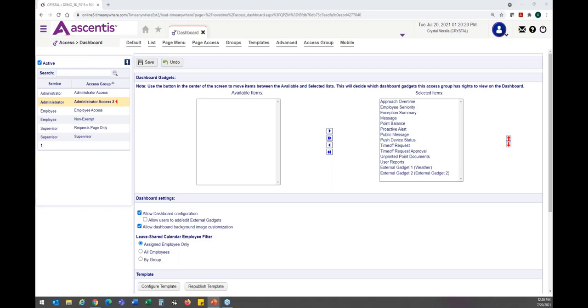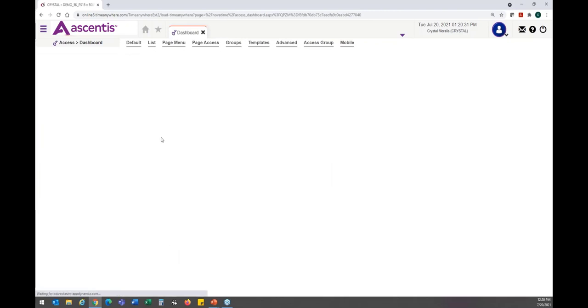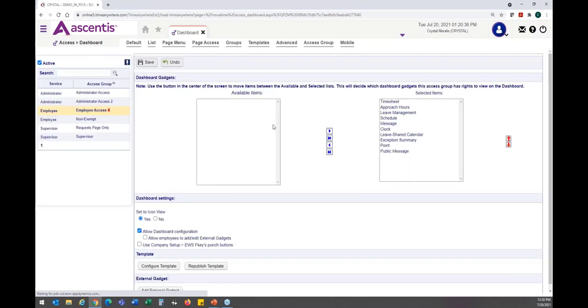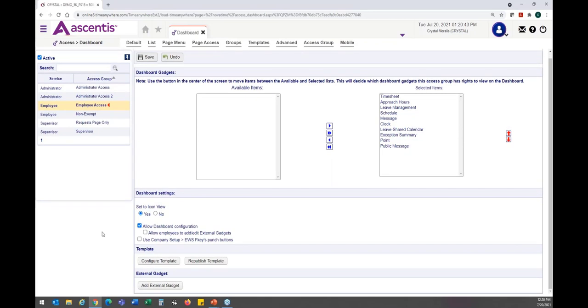Okay, so again, just to refresh, what we're doing here is this is the configuration per access group. And then if we jump over to the employee one, you'll see that it's set up very similar, where you can select gadgets, put them over here for employees to use. It has a couple of different options that are different from the user, so the administrator and supervisor. In this case, it allows you to set it by default in icon view.